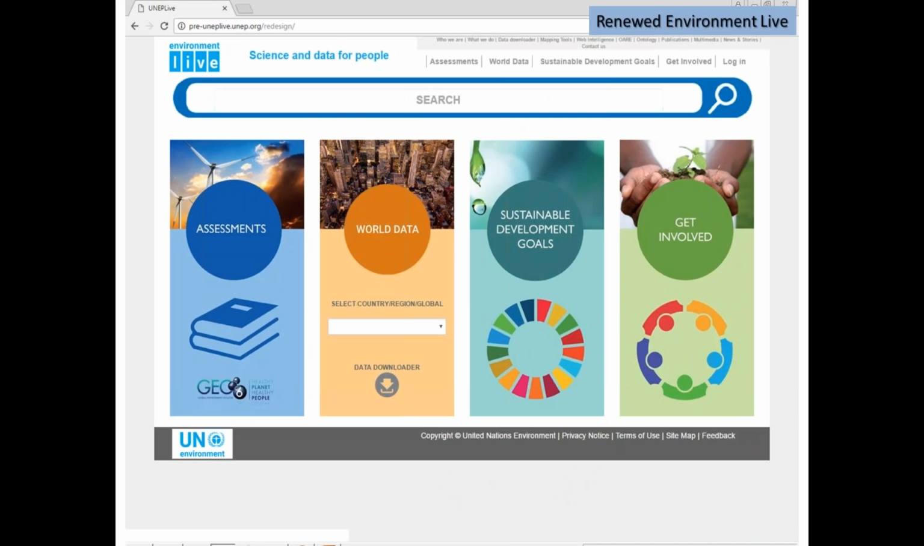I was going to do a live presentation, but this pack of slides will be available for you and be circulated, so I think it's probably easier if I just demonstrate what it now looks like. A greater emphasis on assessments, giving access to world data, clearly an entry point on the Sustainable Development Goals, and get involved, really encouraging many more people to undertake what we call, or what I call, data philanthropy.